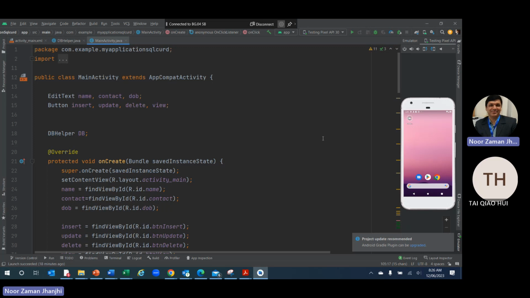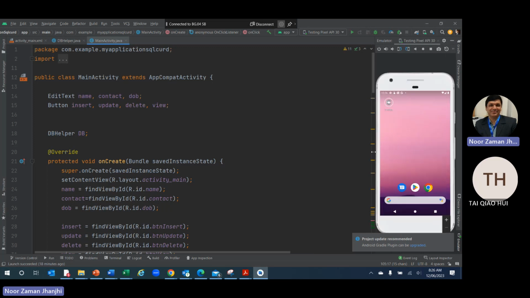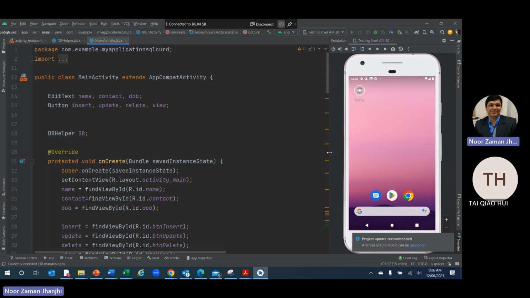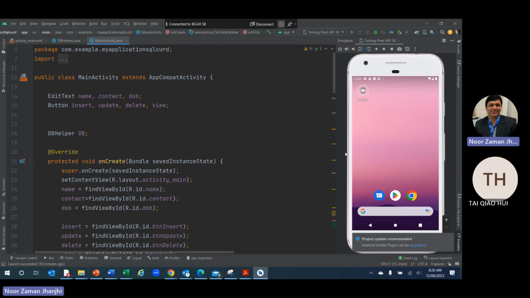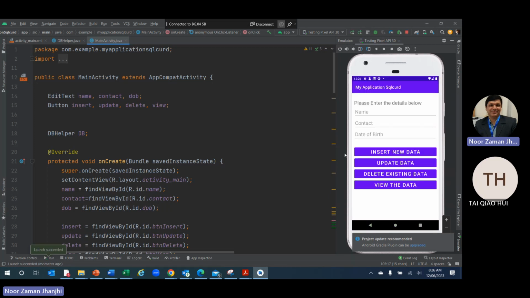First of all, we go for our demo, so we can see what the CURD operation is and how it works, and then we can look at its code as well. So here we go, we run the application. You can see that this application shows insert, update, delete existing data, and view the data. View the data is reading the data, the R of CURD.